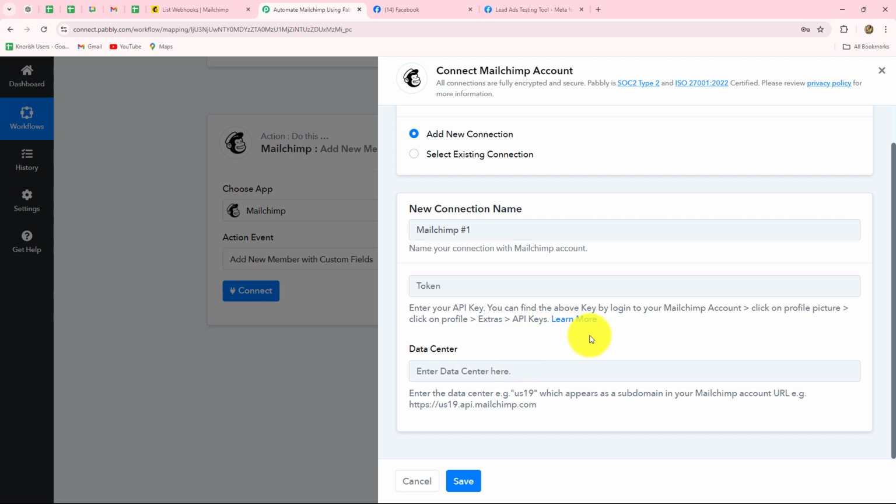You have to click on the profile picture and then go towards the extra section. Under extras, you will find your API key. And to get the data center, the instruction is given. You just have to log into your Mailchimp account once again and look towards the URL of your account. Inside your URL, you will find the data center.